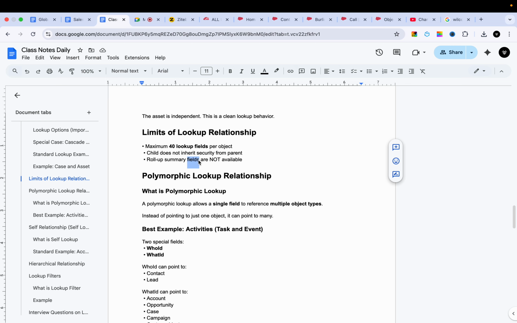And roll-up summary fields are not available in lookup. We will see today what roll-up summary fields are, what is the use of roll-up summary fields, and what we can do with them.